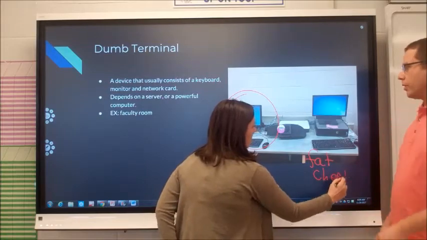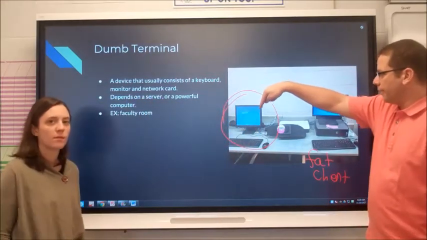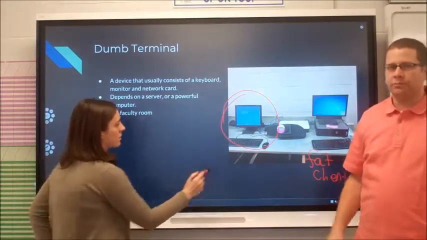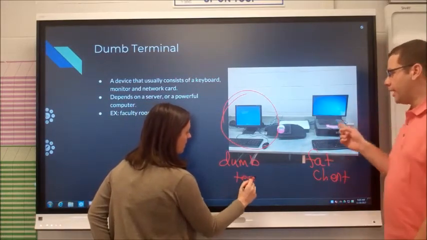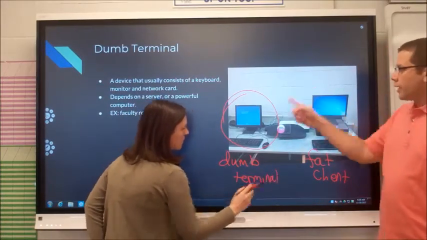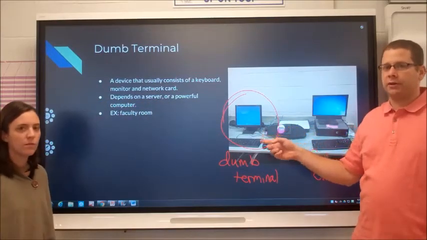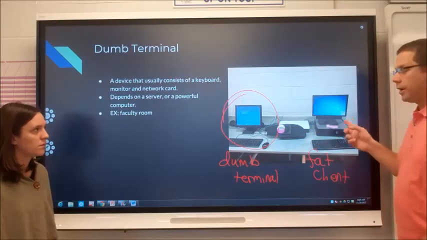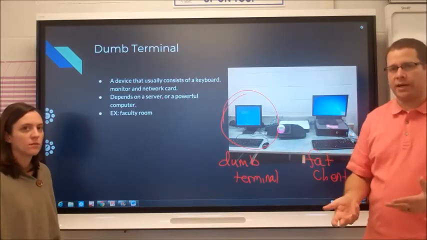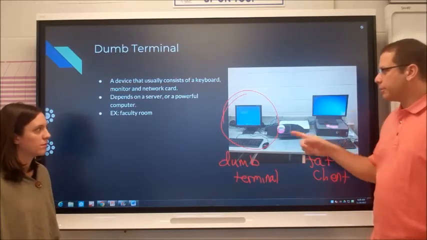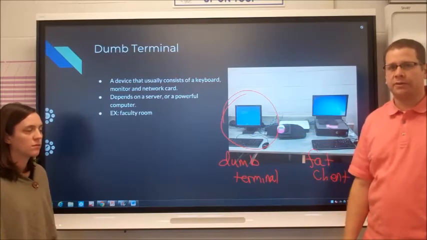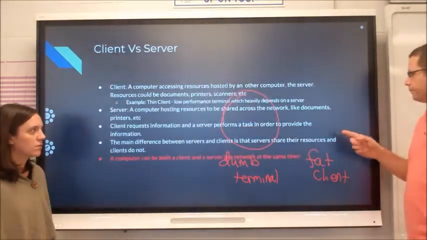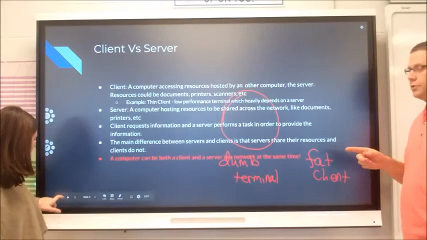But it's networked to this device over here, which is what we call a dumb terminal. It does not have a computer attached to it other than that computer. So when you connect to it, you're still technically connected to that computer. And it can do all the processing that that computer does, but there's nothing here for that processing to take place. It takes place in here.